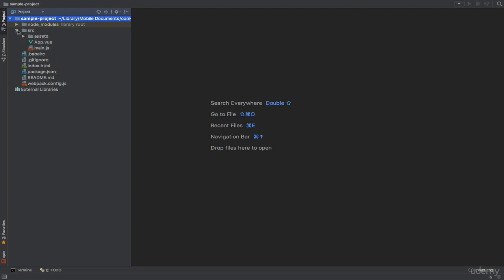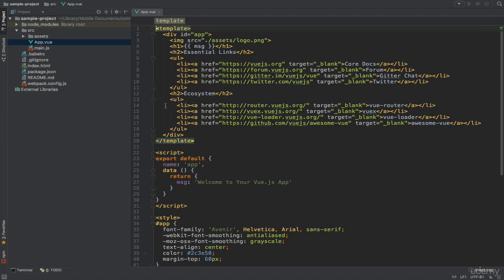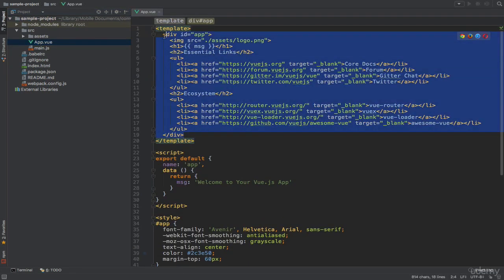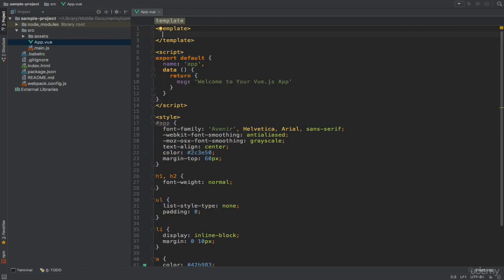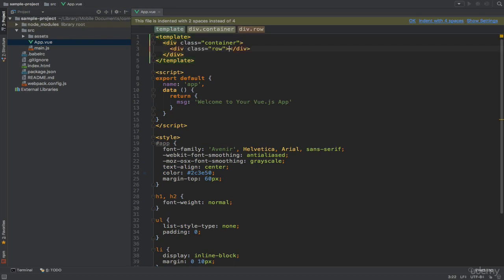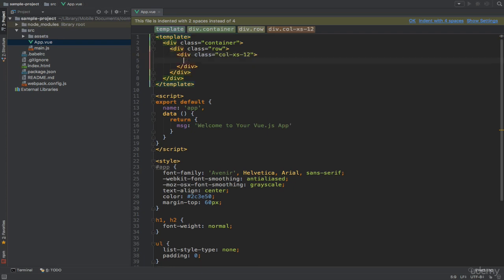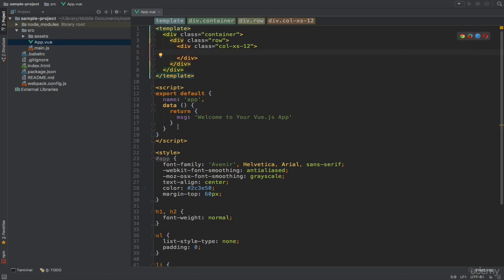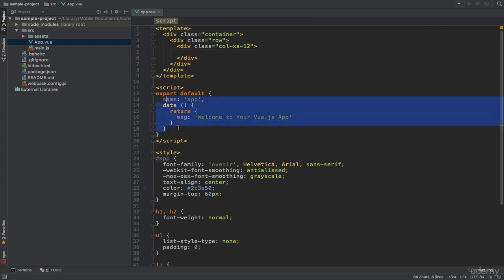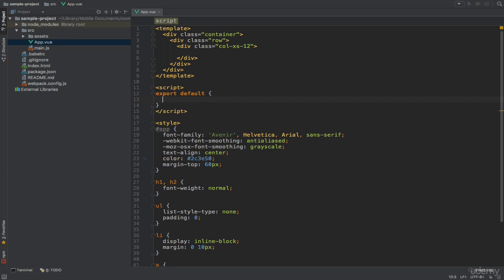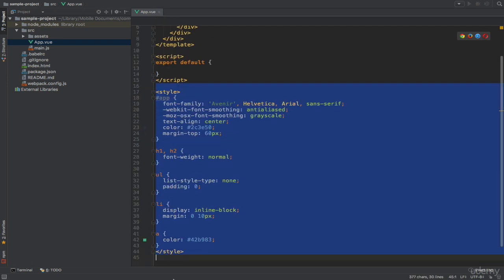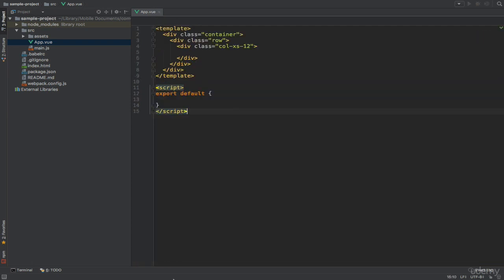So I'll open up the app.vue file and I'll just clear this template and add some Bootstrap markup instead. Like so. And I'll also clear out this object right here. I'll get back to this a bit later. And I also want to clear all the styles because I don't need them for now.